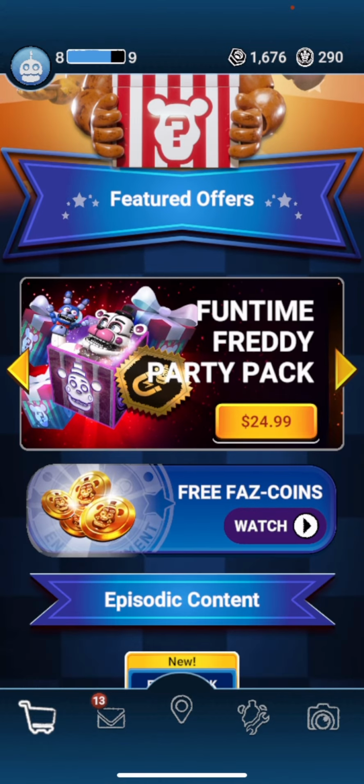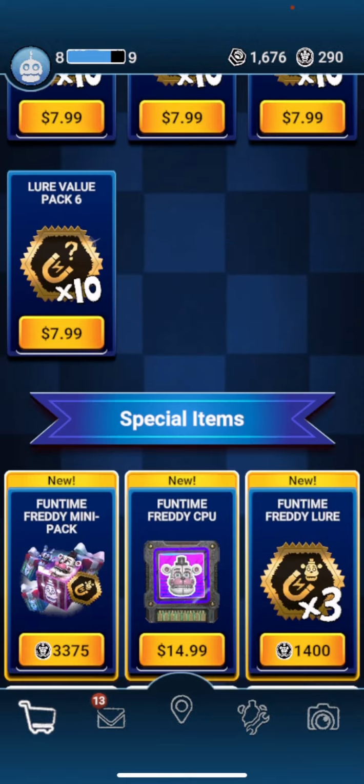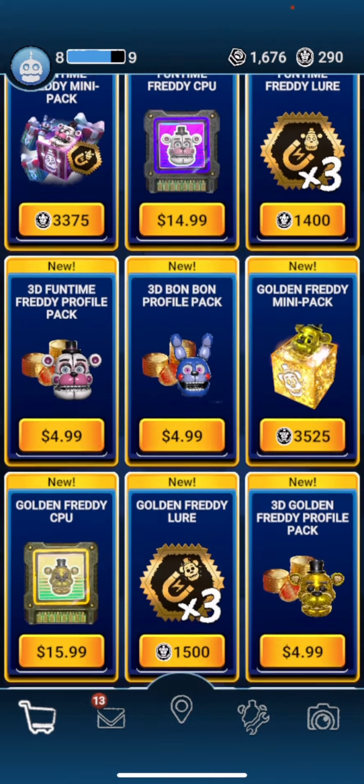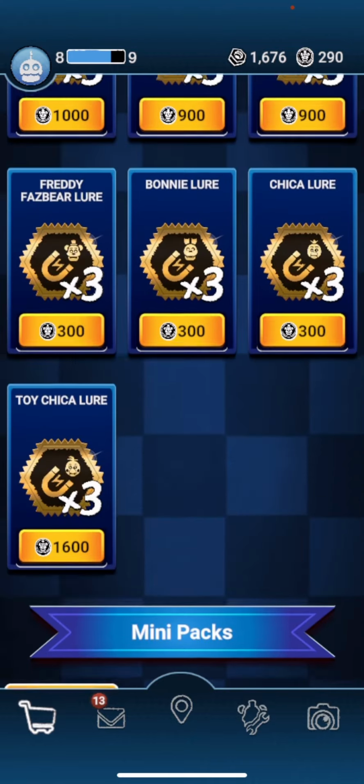Ooh. And yeah, I wanted to get this Golden Freddy pack, and I wanted to get both of these, but if I get these two mini packs, it's going to cost me like 100,000 fast coins. I'm not even joking. It's gonna be hard.